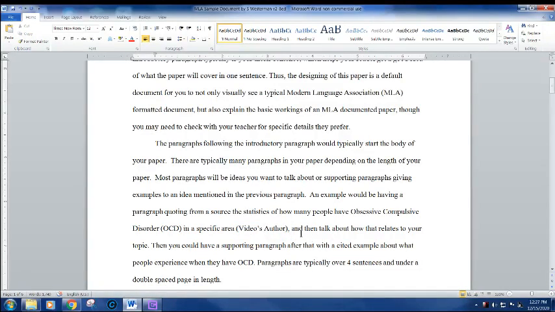Anyway, you would have a source that talks about those statistics and then talk about how that relates to your topic. Okay, what are you talking about? Why do we care about the statistics of OCD? Nobody cares. I mean, people care, but why do we care as the reader? You need to tell us. See, and that goes outside the quoted area, and we'll get into that more. So this would be a quoted area, and then you talk about how that relates to your topic.